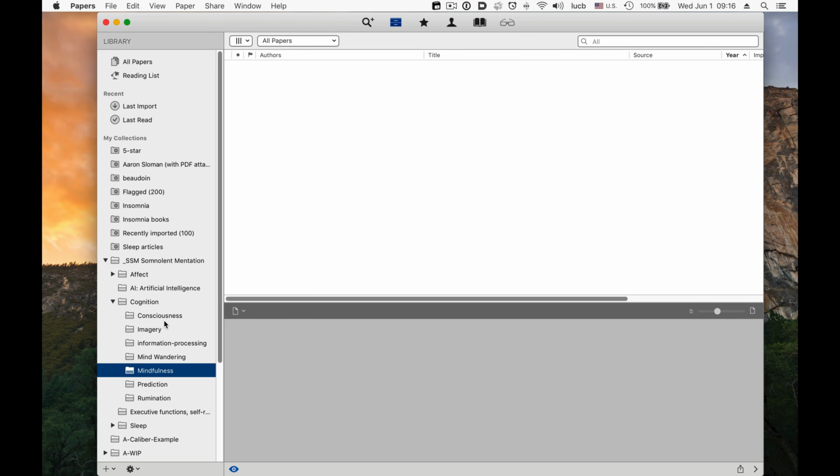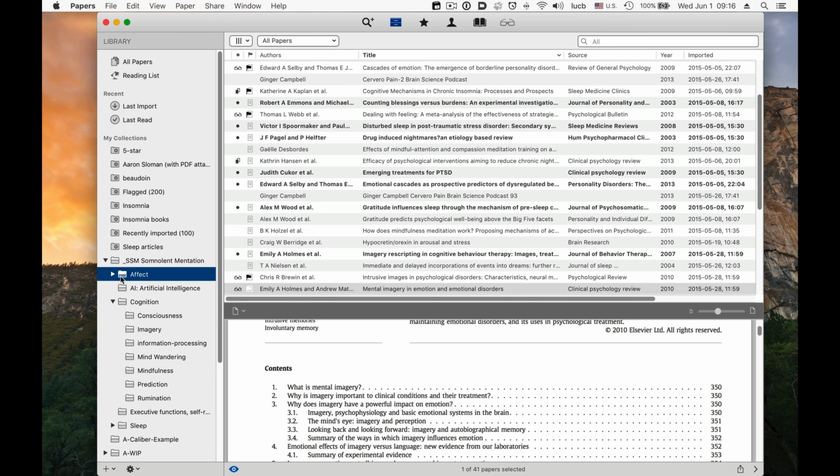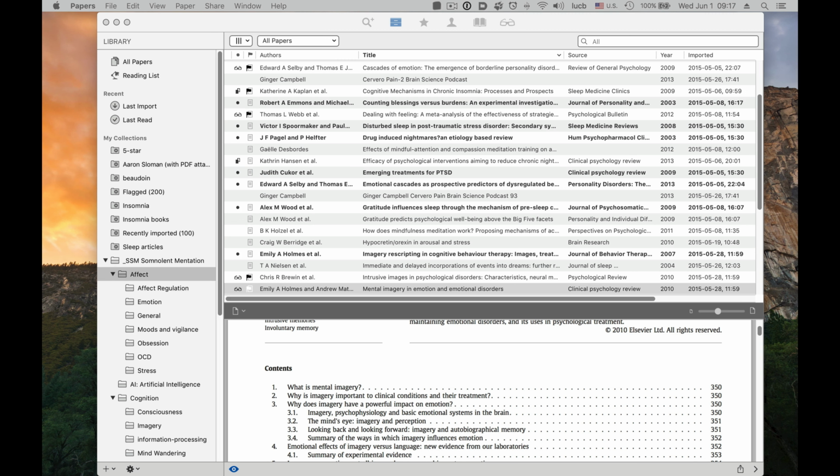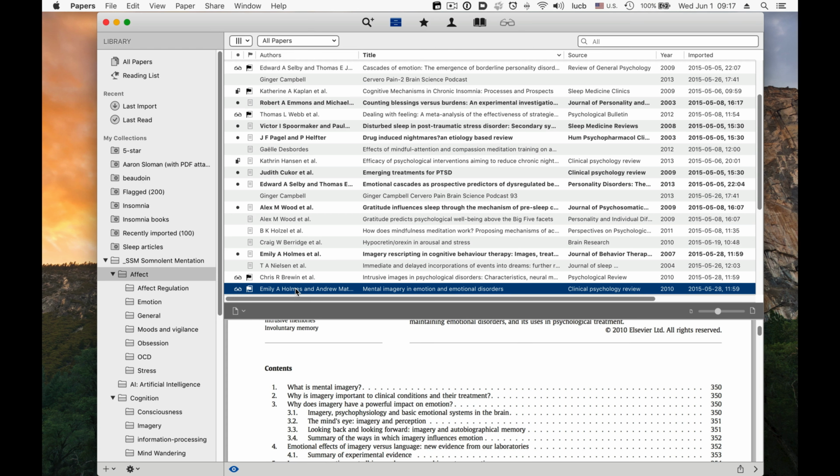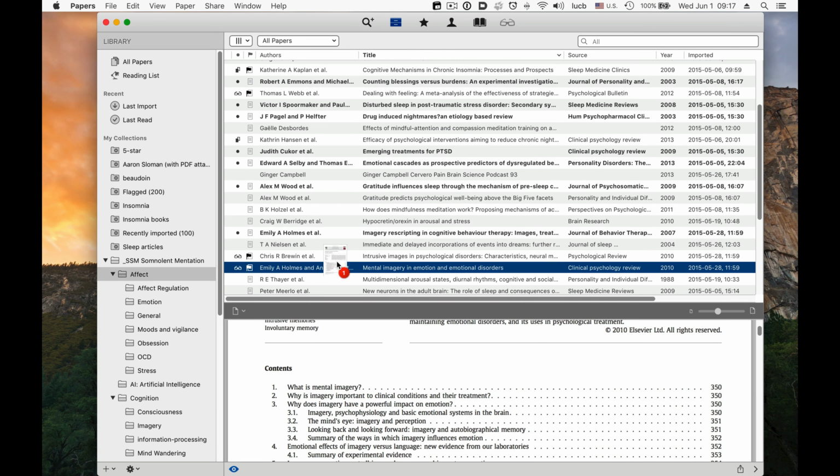And then any paper that you add to a particular folder has an implicit utility rating. That is to say that it's judged by yourself to be useful for the paper that you're writing. Now, when you add a paper into a folder in Papers, you're not actually moving the paper. You're just creating a reference to the paper in the different folder.